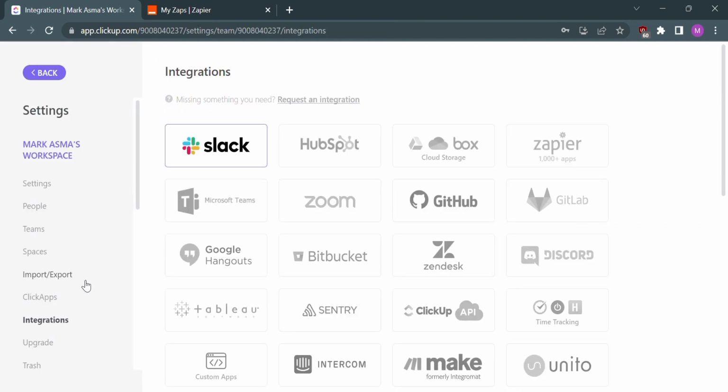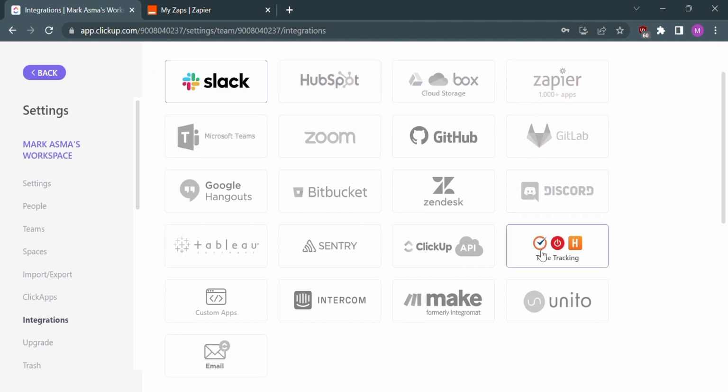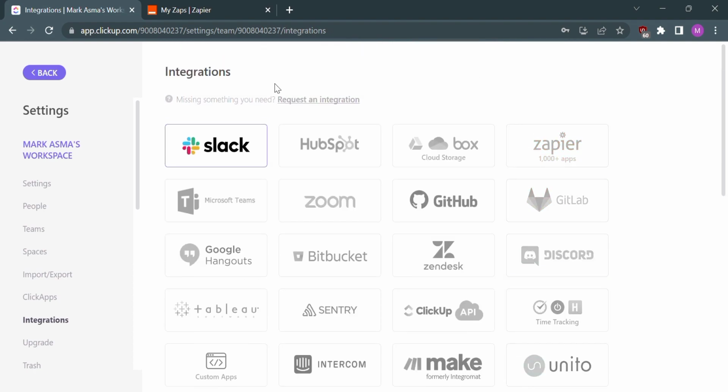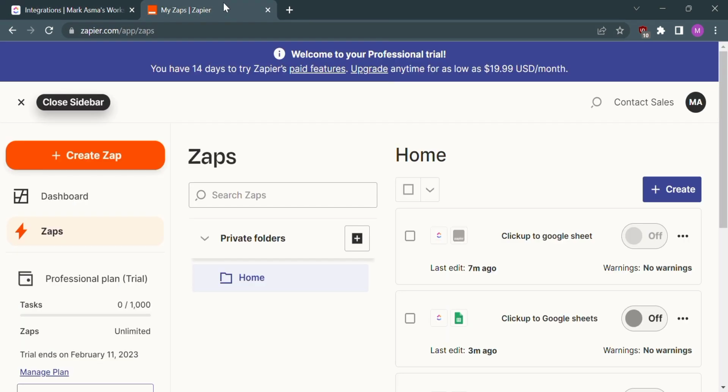After selecting the integrations, find the app or site that you want to integrate. At this point, we need to find Google Docs. But since there's no Google Docs, we can use another site such as Zapier in order to integrate ClickUp and Google Docs. Create an account in Zapier and log in to its home.